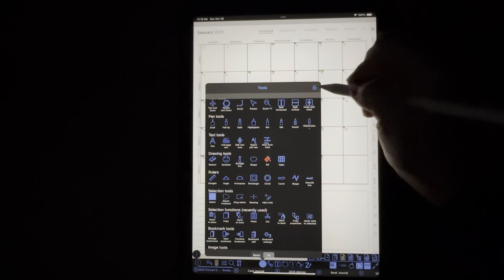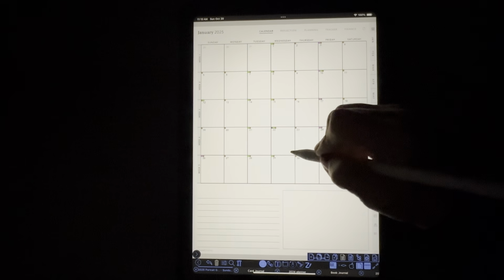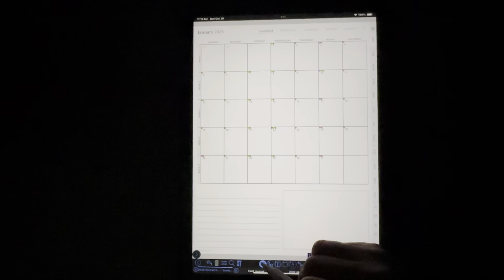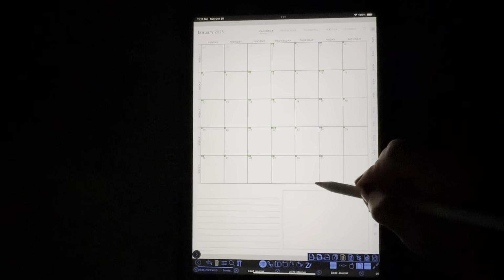So I long press on it. Notice it's locked. That's why my selection tool won't go away. So I'm going to go ahead and unlock it. And now I'm going to switch it to my table. And so now I have all my table features, and it'll keep coming up and saying, oh, well, what do you want to do with your table?